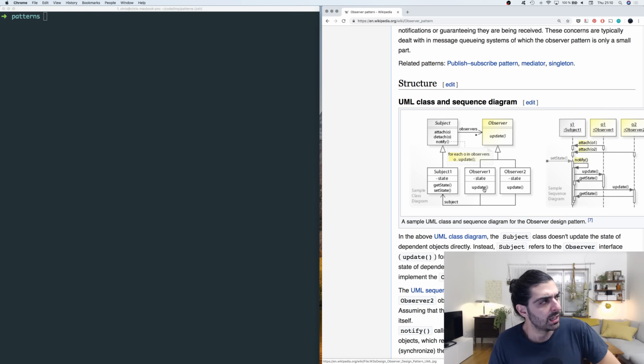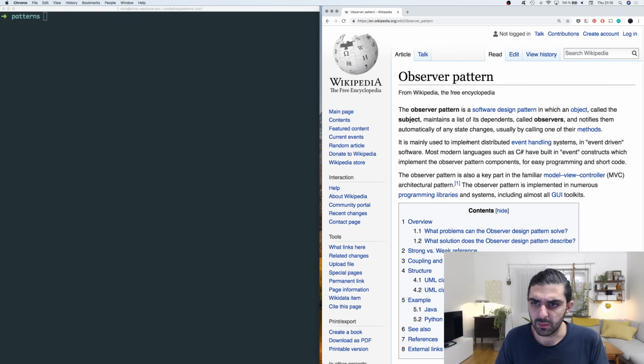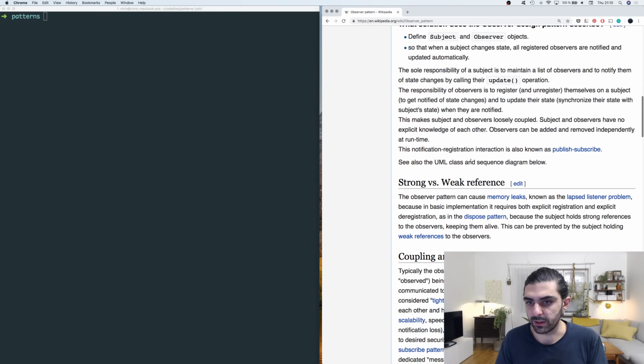Maybe I should also say that two things come to mind, like events, which they also mention here. It is mainly used to implement distributed event handling systems. We don't even really have to, but most modern languages such as C# have built-in event constructs. So, I'm just going out on a limb here, but when you're facing a situation where you could use observer pattern, you could probably also use events, roughly. They would solve the same kind of problem, because you'll notice that they are essentially very, very similar.